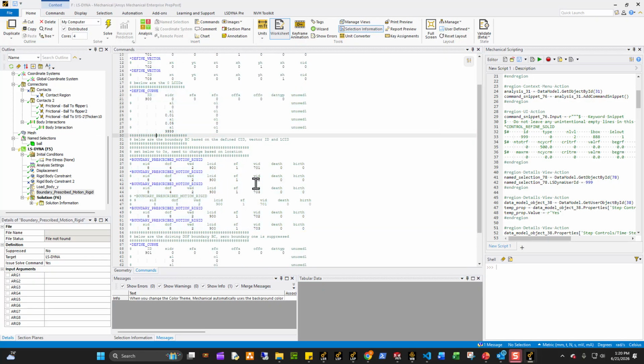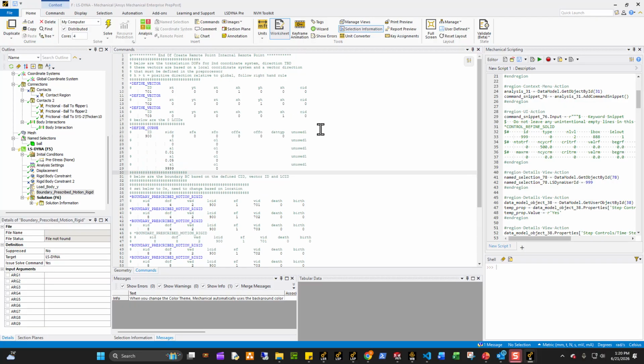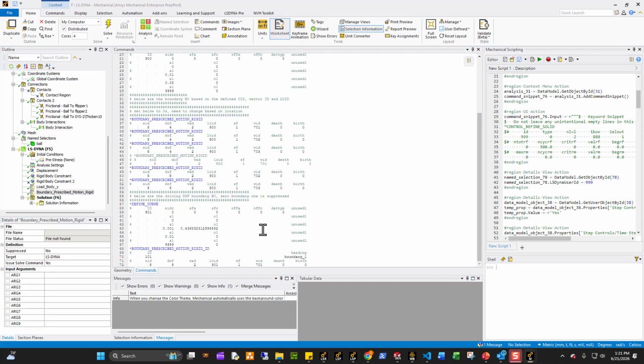Okay, so what we did here is these 5 boundary prescribed motion rigid constraints are based on this low curve, and on specific curve IDs 70, 71, 2, and 3. So these are the 3 different vectors in 3 different directions, translation and rotation.